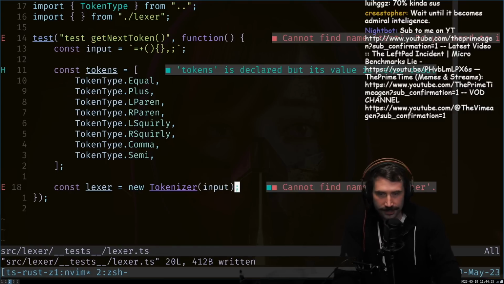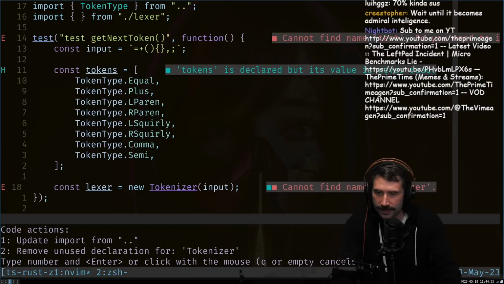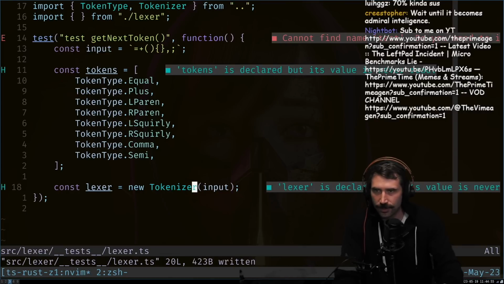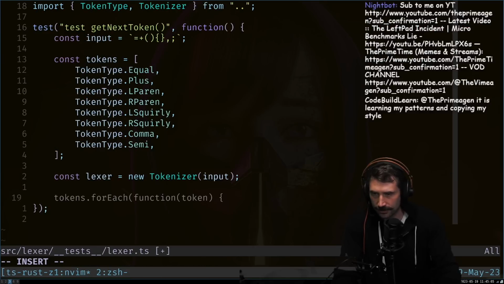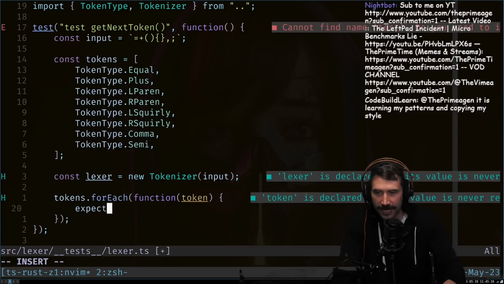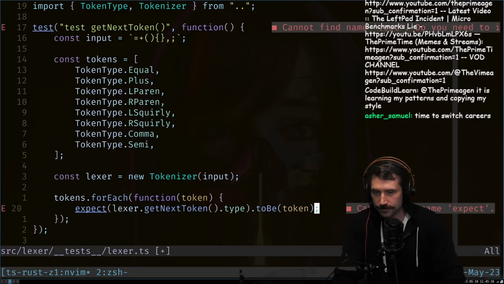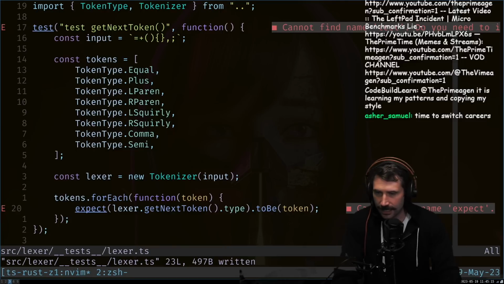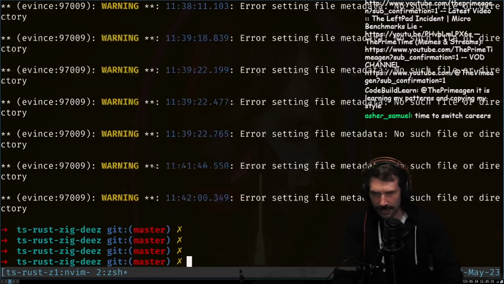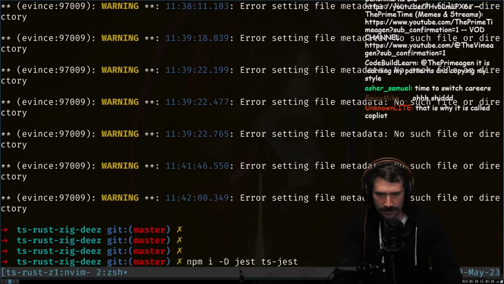Okay, new tokenizer input, fantastic. I love this. Yeah, I guess we're going to have to import it from that. I hate doing those kind of imports, but whatever. Let's go like that. Boom, boom, boom. And yeah, so now we can go, let's see. Ooh, tokens forEach. Oh, I like this. Please tell me you're going to just do it. Expect. Boom. I like it. I like seeing it. Go here. Let's take this and go npm i -D jest, ts-jest, and @types/jest.